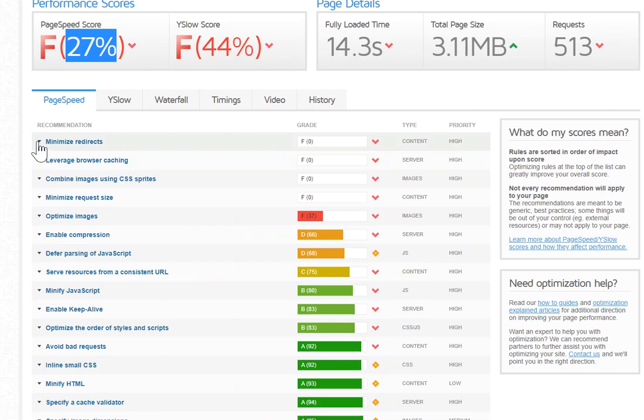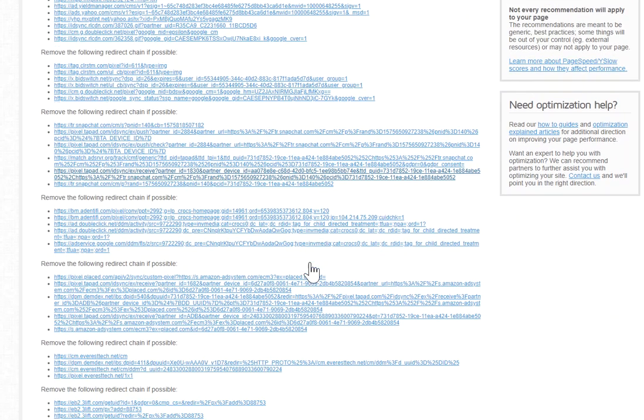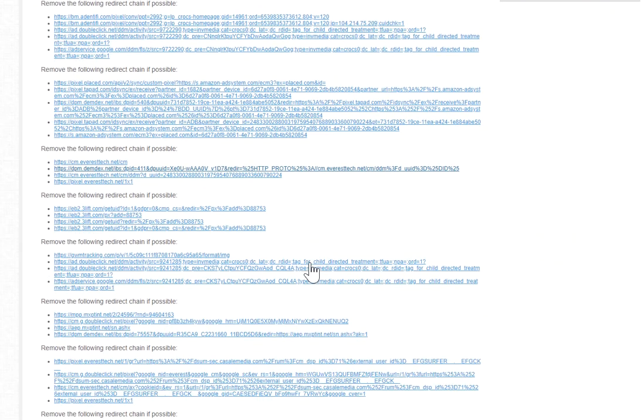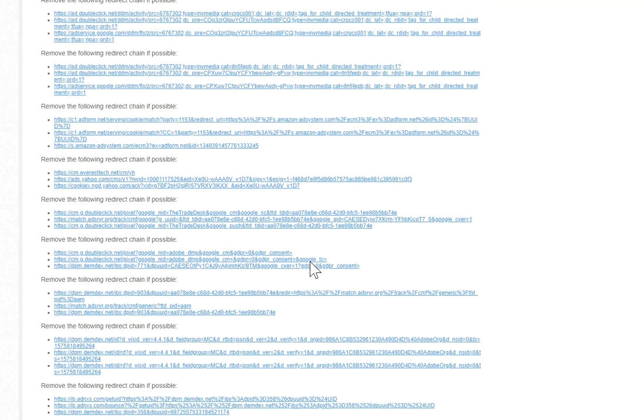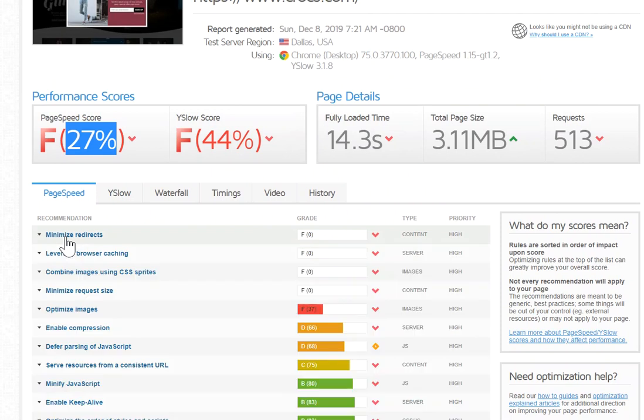Minimize redirects. Let's pop that open. Do you recognize any of these things that would have to do with Crocs.com? Good chances are, nope, you've never seen these before in your life, and I don't know where they're coming from, and I'm going to lose my job if I don't figure out how to minimize these redirects. Let's just hold off on talking about that for a second.